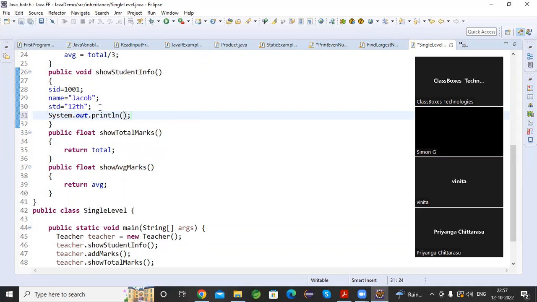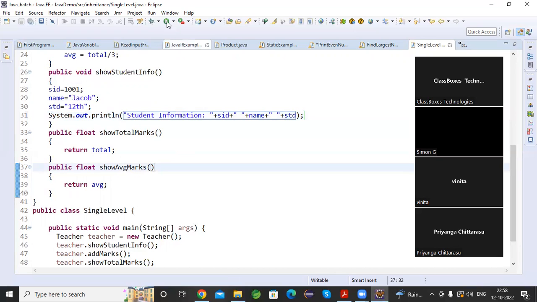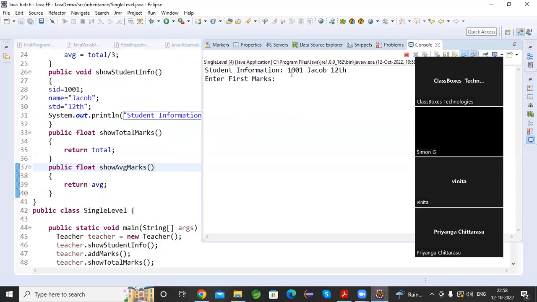Say the teacher is giving here ID plus some blank space, name plus blank space plus standard. Okay. Now it will expose. Let's run this. Yeah. So it says this is student information.